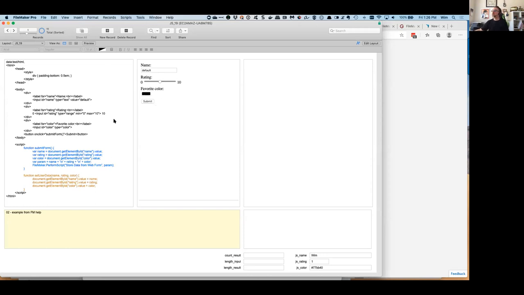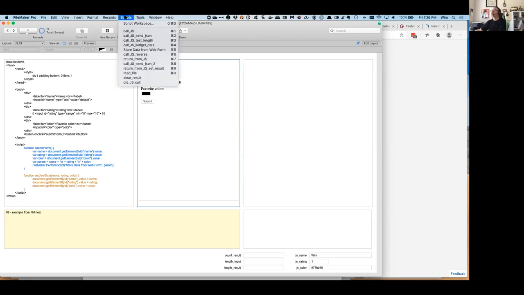So I have a little bit of HTML code that basically draws these widgets. I have a name field, a rating slider, and a favorite color picker. And I have some data here on the lower right, some data that's been set there. So if I load that, I basically just called this function, this one here, and passed it the three pieces of information that are in my FileMaker fields, right? So just by calling that, I populated my widget with these things.